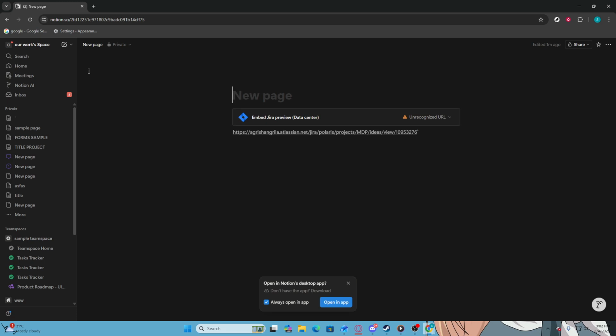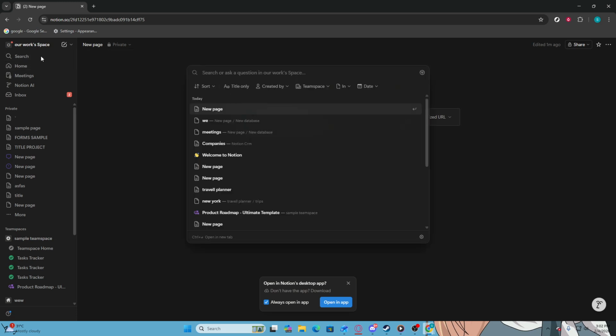Next, click on the search bar at the top of the sidebar. This action will allow you to quickly find any page or content within your workspace. A search results list will appear, helping you locate what you need effortlessly.